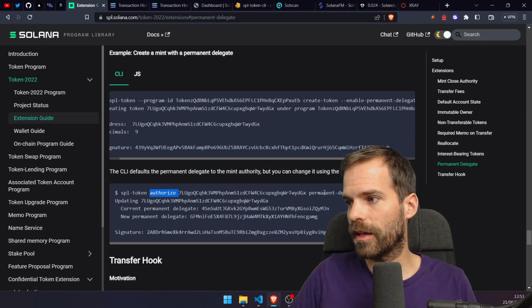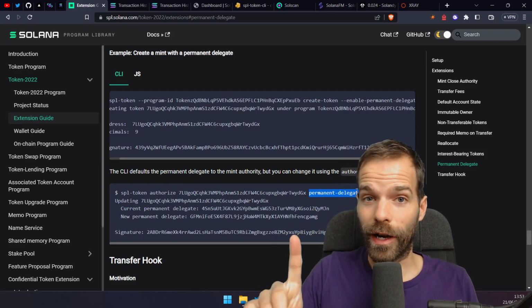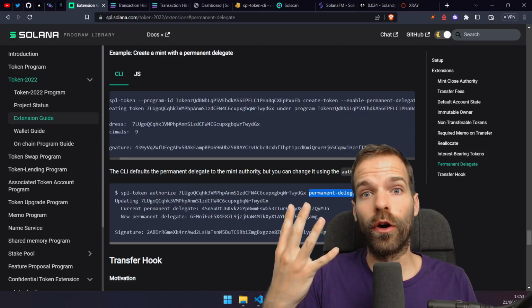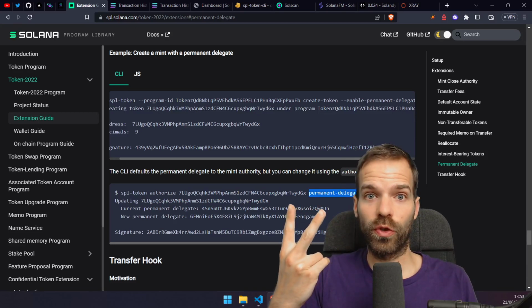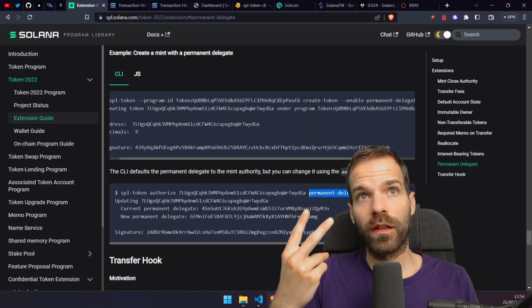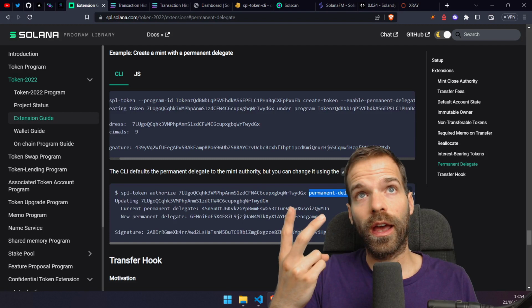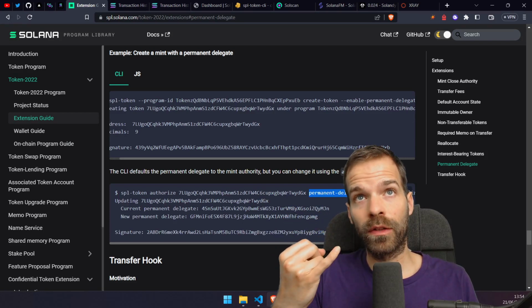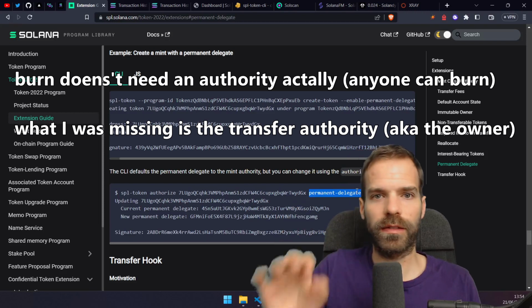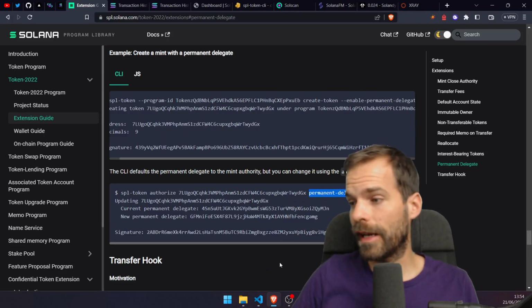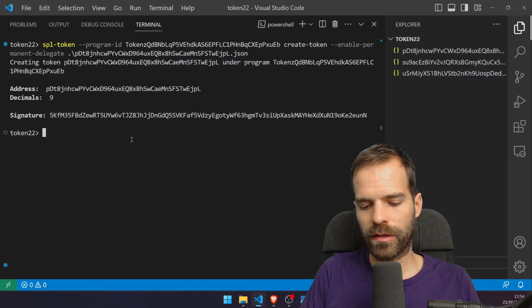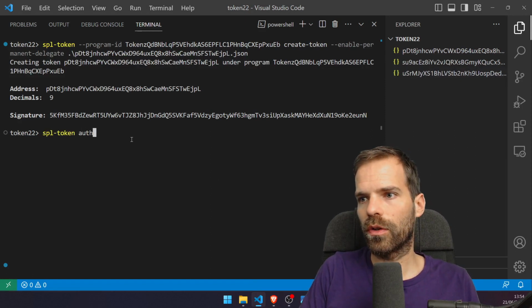So authorize and then permanent delegate. Authorize, the way I know it, just had the 4 types, 2 for the token account and 2 for the token mint. The 2 for the token account were freeze and close, and the 2 for the mint were the mint authority and the burn authority. No, mint authority and freeze authority, and then burn and close. Yeah, that makes sense. And now there seems to be a permanent delegate. So actually, let's SPL token authorize, give me the help for that.